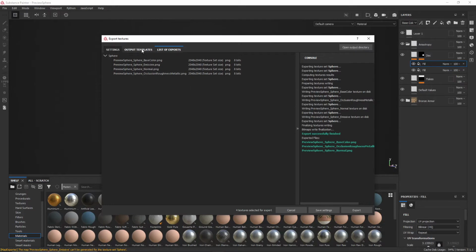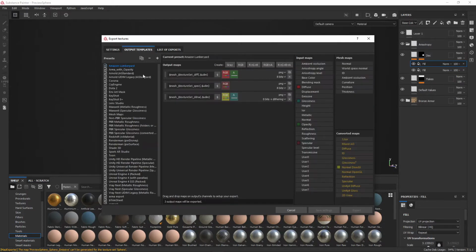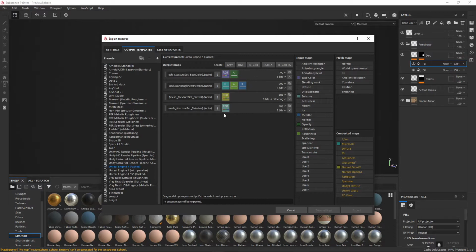Let's break down though, before we leave Substance Painter, what that did. If we check the Unreal Engine 4 Packed, you can see it has four maps. A base color. That's just a standard albedo, base color, whatever you want to call that kind of texture. An occlusion, roughness, metallic map, and what this is, is three types of textures packed into one image. The ambient occlusion is in the R channel, the roughness is in the G channel, and the metallic is in the B channel. We'll come back to this later.